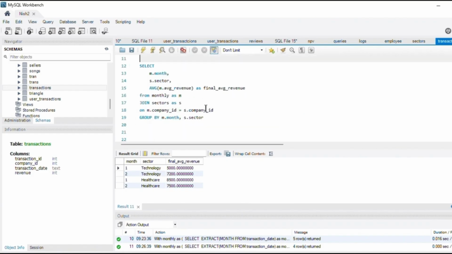And in the second step, we just joined the CTE and the sectors table to analyze revenue at the sector level. And in the third step, we just grouped by month and sector to compute the final average revenue for each sector per month. So here in this case, the sector is included since we wanted to compute the final average value for the combination of sector and month. So we had to apply the group by on the month and sector, and then we computed the final average value over here.